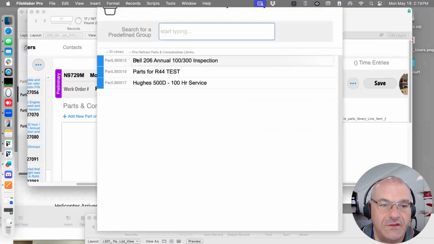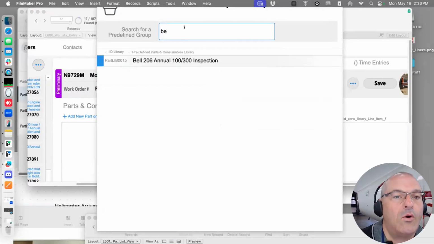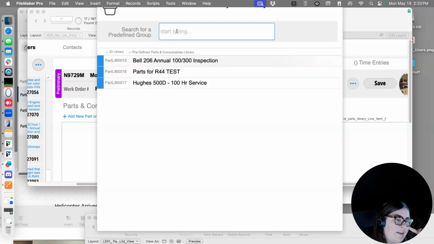And once again, this should be full of stuff. These are just sample records, right? Although this one's probably pretty close. Then you're going to search for Bell or maybe 206, and then you're going to find, how come that didn't work? Oh, it's working just fine. It worked. It's working just fine.